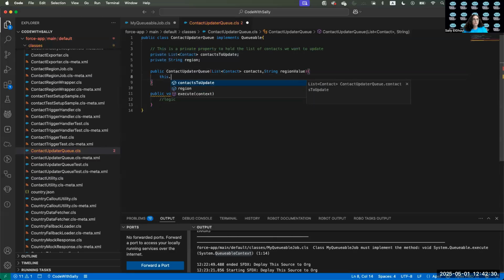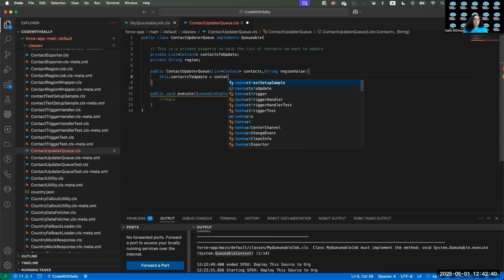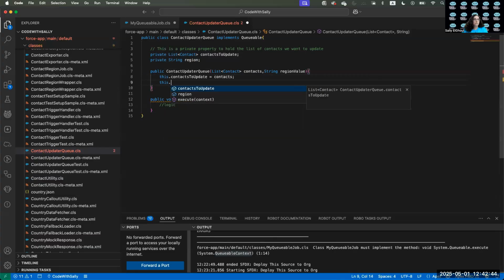Here within my constructor, I will set my private attributes to the parameters that we got, and the same for the region. And that's the way to pass parameters. You create a constructor, you pass parameters to the constructor, and within the constructor, you set the private properties of your class with whatever values you're passing.